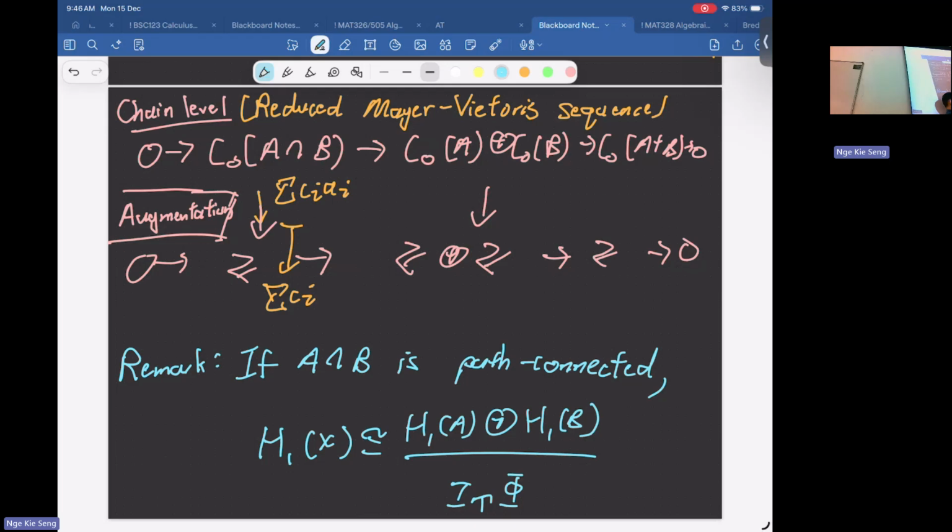So this is like your Van Kampen stuff. What did you do in Van Kampen? You take a free group generated by the pi one of your open sets and then quotient by the inclusion map. So this is an abelianized version of Van Kampen. Because in Van Kampen you put pi one here, and now you put H1.